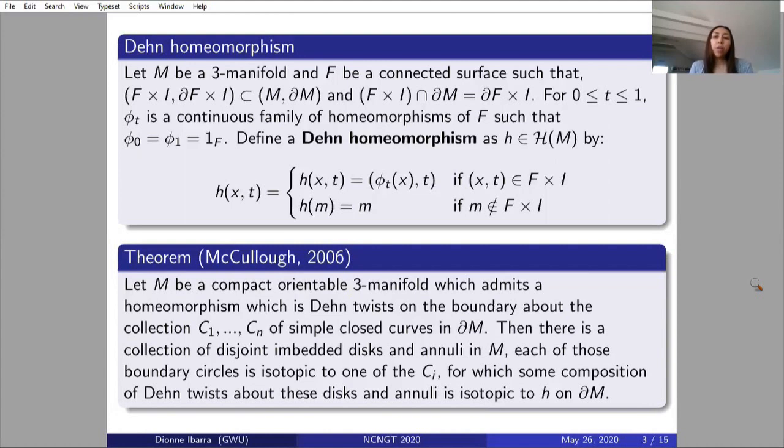For t between 0 and 1, we let phi of t be a continuous family of homeomorphisms of the surface, such that phi 0 and phi 1 are both equal to the identity on the surface. In this way, we can define Dehn homeomorphism. So we use phi of t when the element is in the surface times the interval. Otherwise, it is the identity on the manifold.